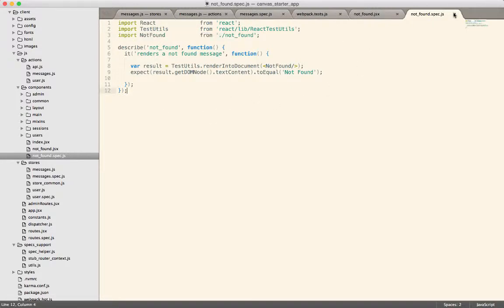The nice thing with Webpack is that since Webpack has an entry point, and then that entry point imports its dependencies, and then those dependencies import their dependencies, and so on down the tree, the tests aren't going to get sucked into your final code because they're not imported into anything in that dependency tree.